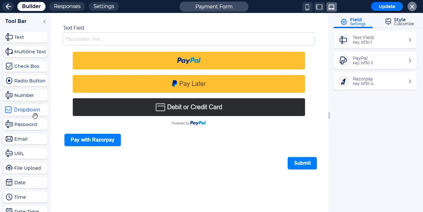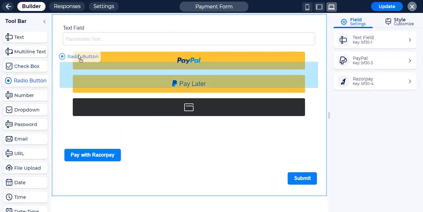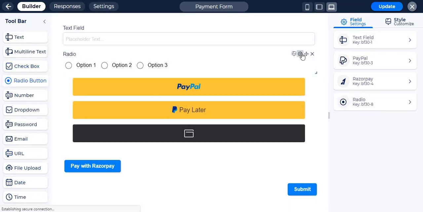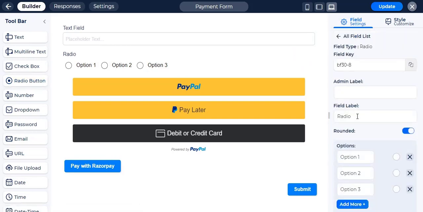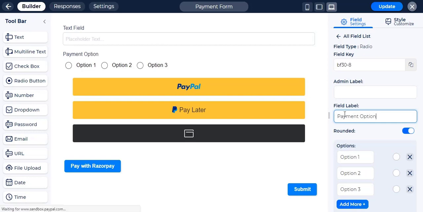To make this happen, you can use the radio button, checkbox, drop-down, or any other fields of your wish. As a demo, we will use the radio button in this form. Give the field label and options to the radio button.